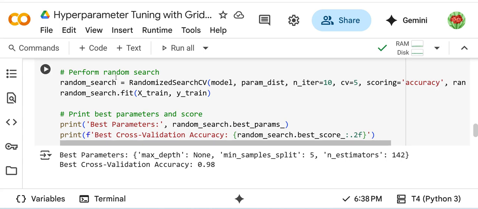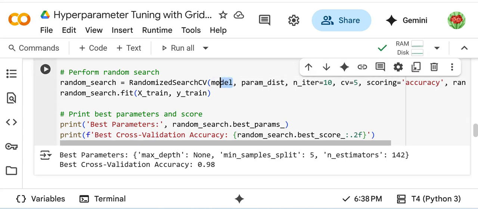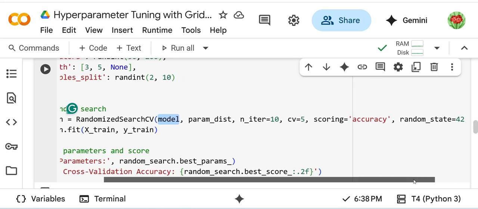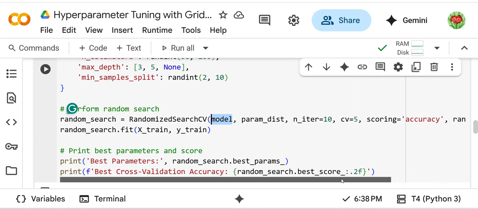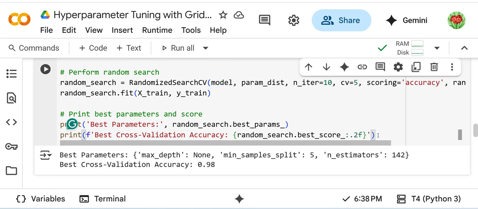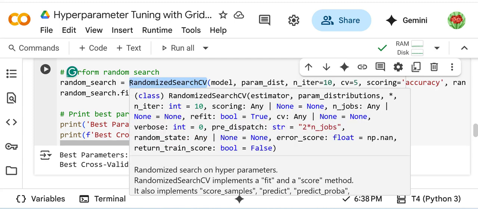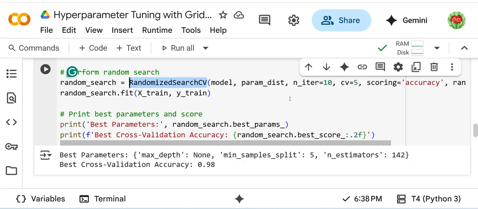Perform random search: random search equals RandomizedSearchCV with the model, param_dist, CV 5, scoring accuracy, random state 42. Random search.fit X_train and y_train, then print best parameters and scores. The function RandomizedSearchCV samples 10 random combinations from the distribution using 5-fold cross-validation on X_train and y_train. Let's run the script.